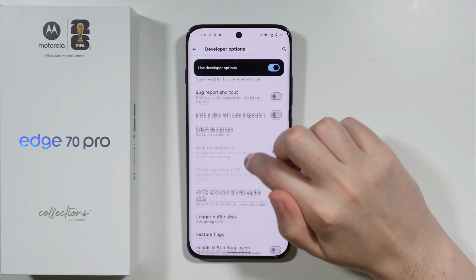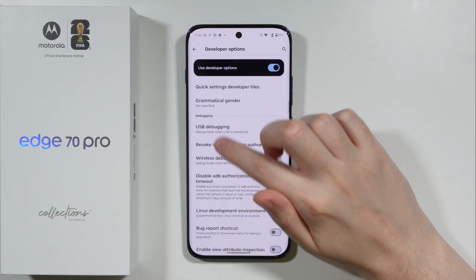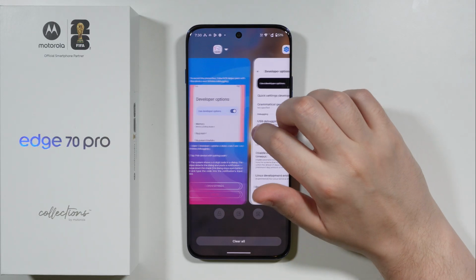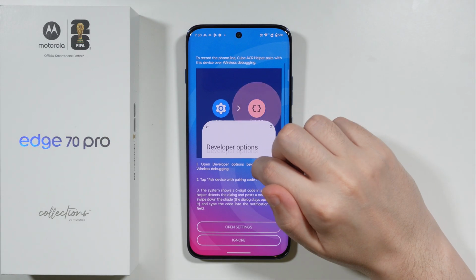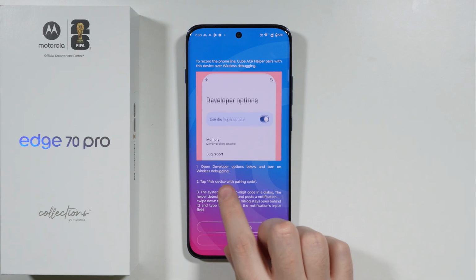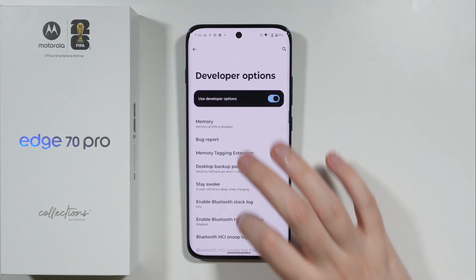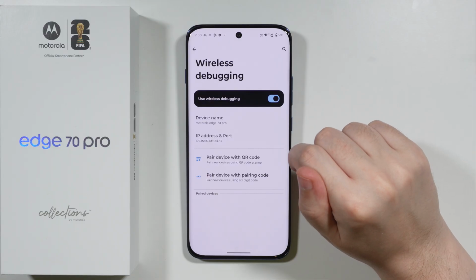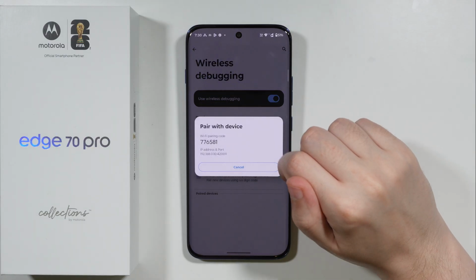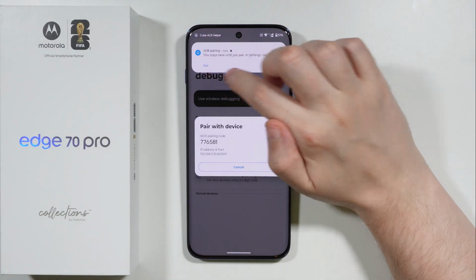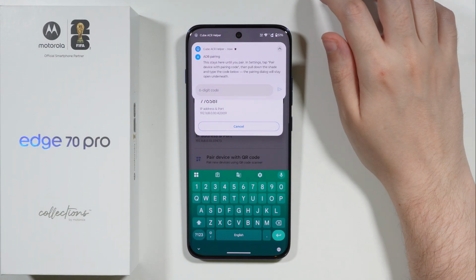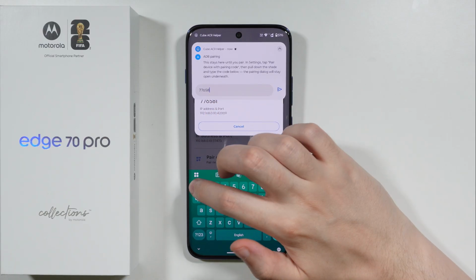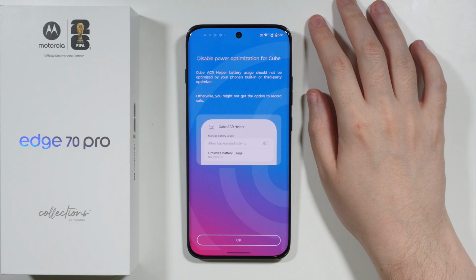Alright, so now once we are here, we need to find wireless debugging, which should be over here in the debugging section. So we need to turn it on and tap on allow. Afterwards, we're gonna go back to the app. Over here, we have the option to pair with pairing code. So let's reopen settings. Actually, let's go back over here, go to wireless debugging. And then here we should be able to find pair device with pairing code. So here we have this code over here and we have ADB pairing. We're gonna tap on pair. And we need to enter this code that is displaying right now. So let's enter it. There we go.